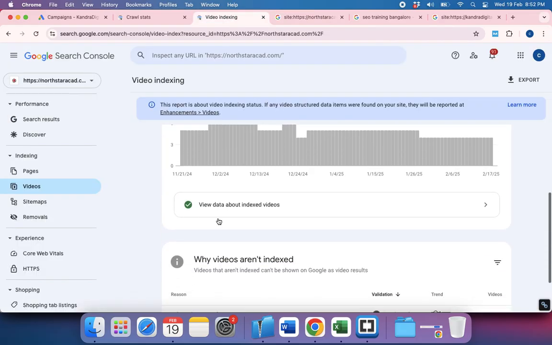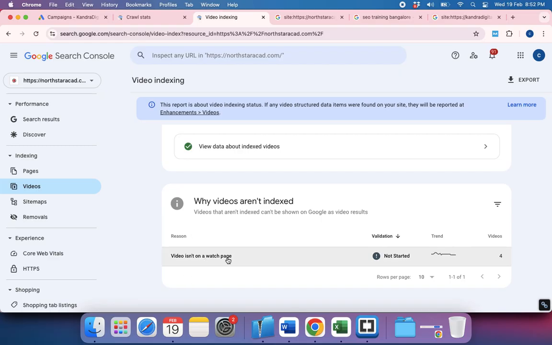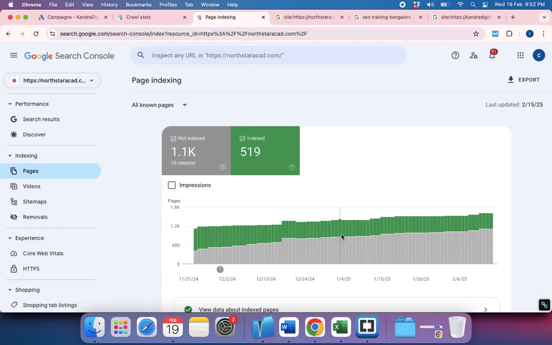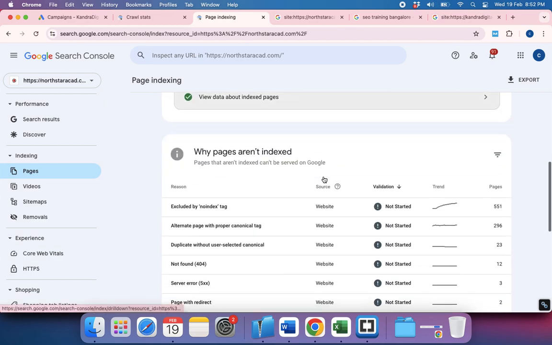Google will not index such videos. That's why it's showing it's not indexed. Video is not on a watch page. So this is index pages. We have seen this thing already, right?